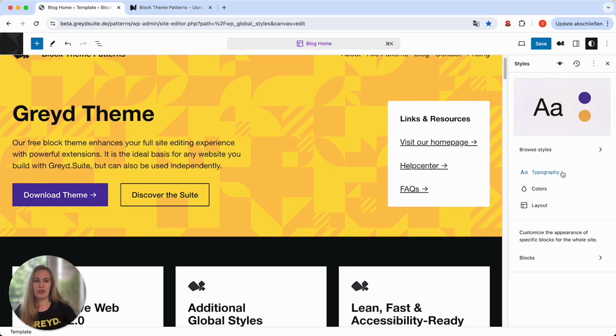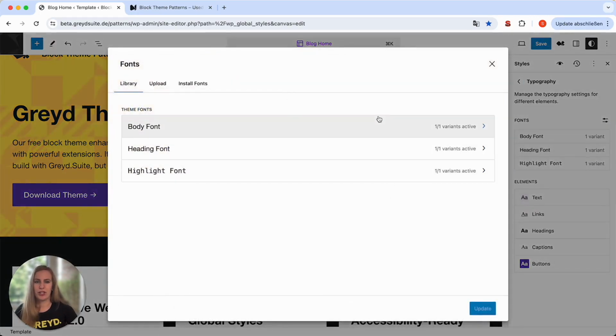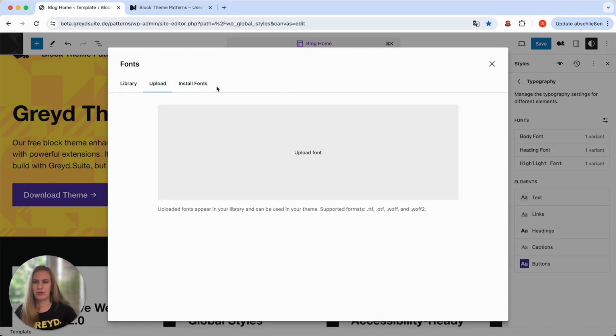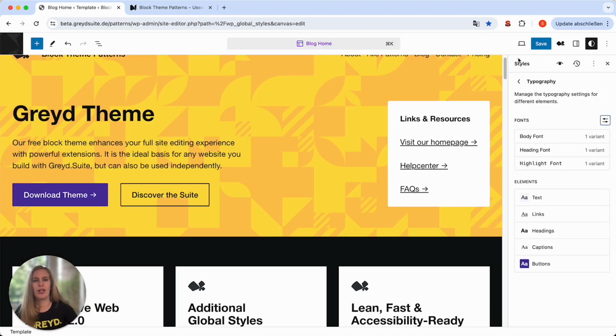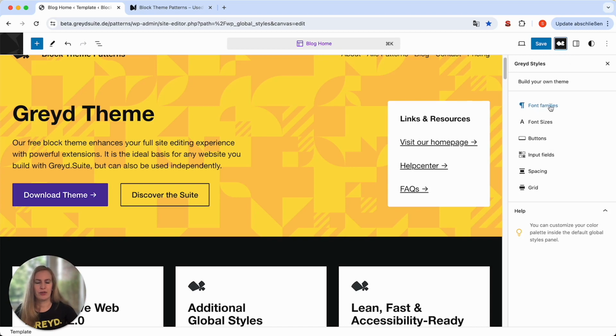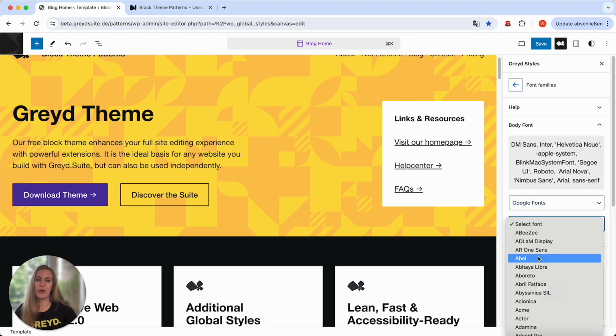You can, of course, work with the core options here. You will see your theme fonts here, can upload custom fonts, work with Google Fonts and all that. But there's also a lot more in the Greyd styles. Here in the font families, you can select different fonts for your theme. And there's also a lot of presets that you can use, a lot of website fonts, modern fonts, and of course also Google fonts. They are directly here.